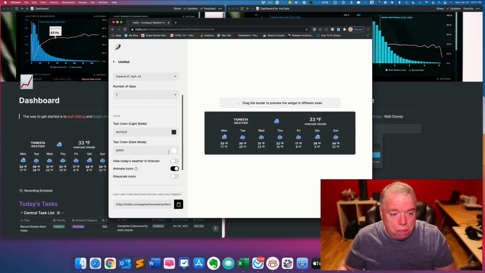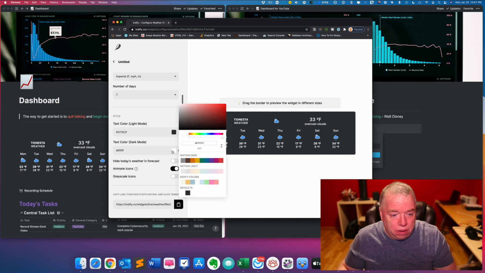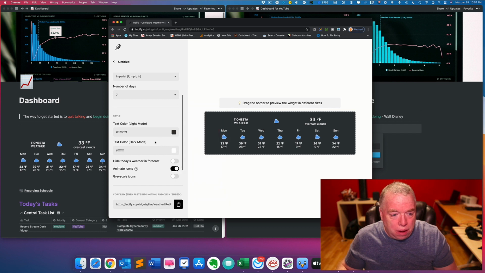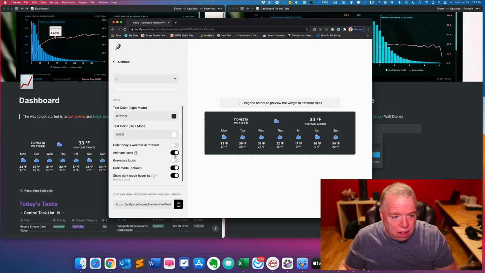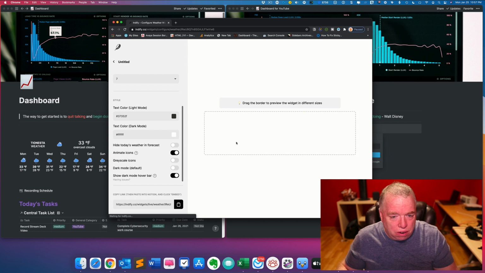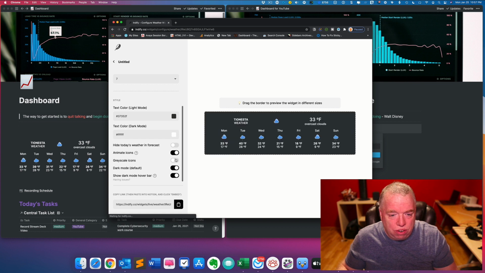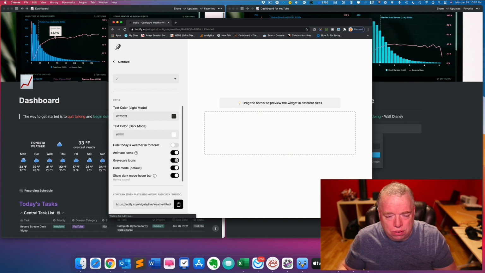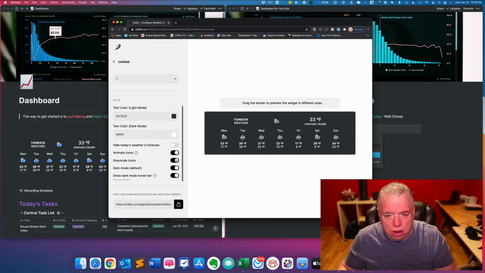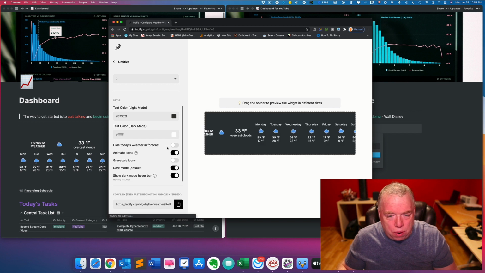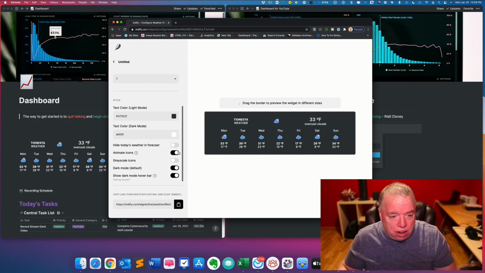I can do dark mode. I can change it to light mode if I want. But I like dark mode. Actually, it's right here. So if I click this off, it'll turn it into light mode. But I am going to click it back on. You can also do grayscale icons. Those look kind of cool. That's actually a pretty good effect. But you know what? I'm going to copy what I have, which is the blue. And I'll leave that in there.